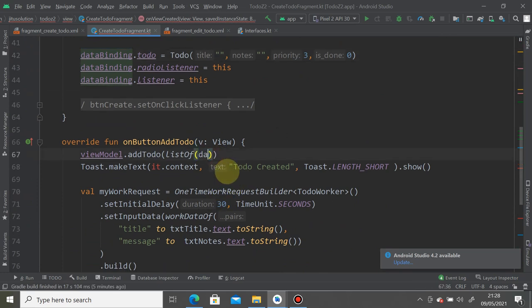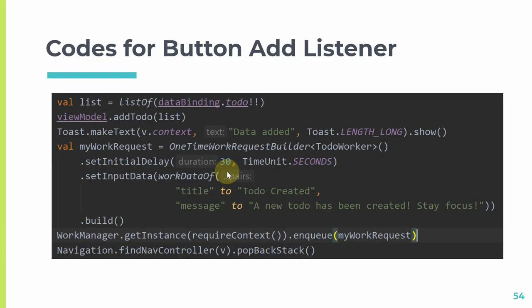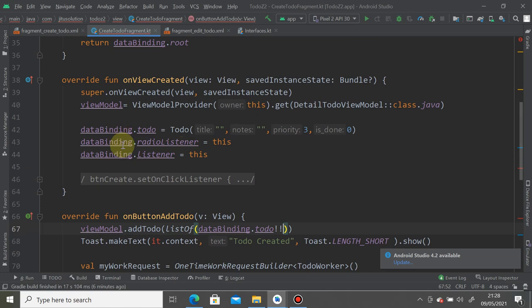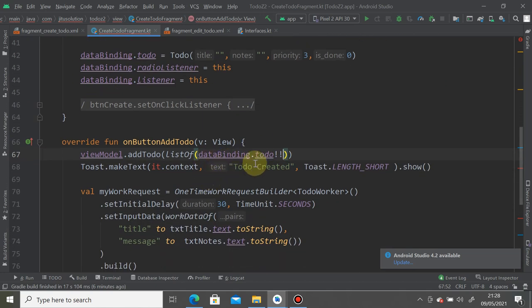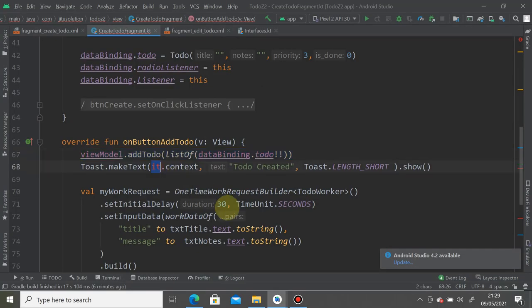How to do that? It's very simple. Just call data binding dot to do. That's it. You have to put a double exclamation mark because this to do could be empty or null. So make sure that it's not null: data binding to do with a double exclamation mark. ViewModel addToDo is used to insert the new to do into the database, to the table. So we set those, and change it to v.context, to do created.